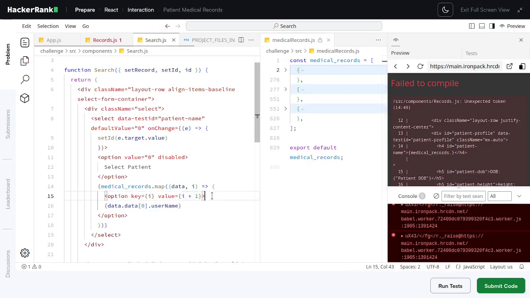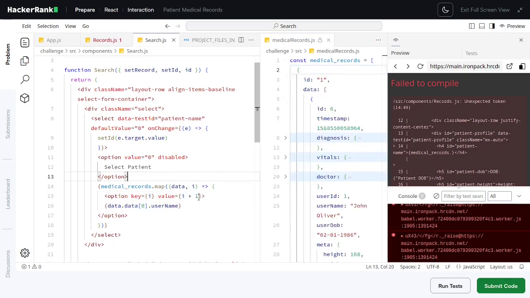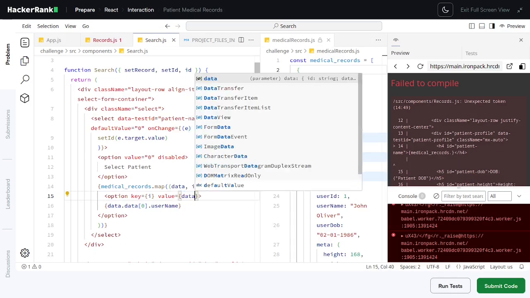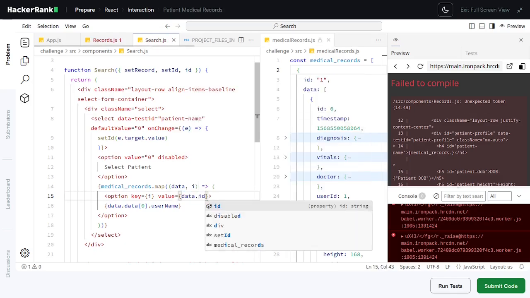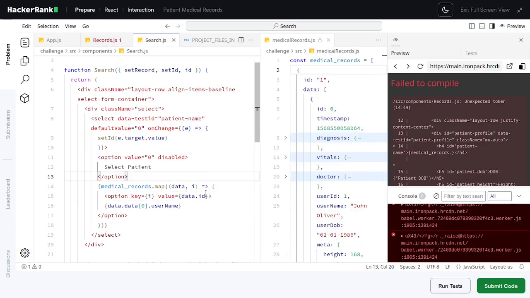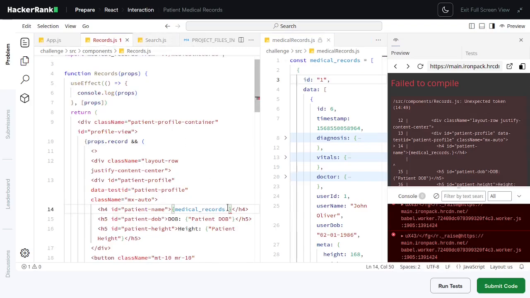Let's collect this and take the data. We can pass that data.id. We are passing data with the ID property, and then it will take the ID of 1. Okay, so what is this? Failed to compile. Oh, it's because we haven't completed the code yet.